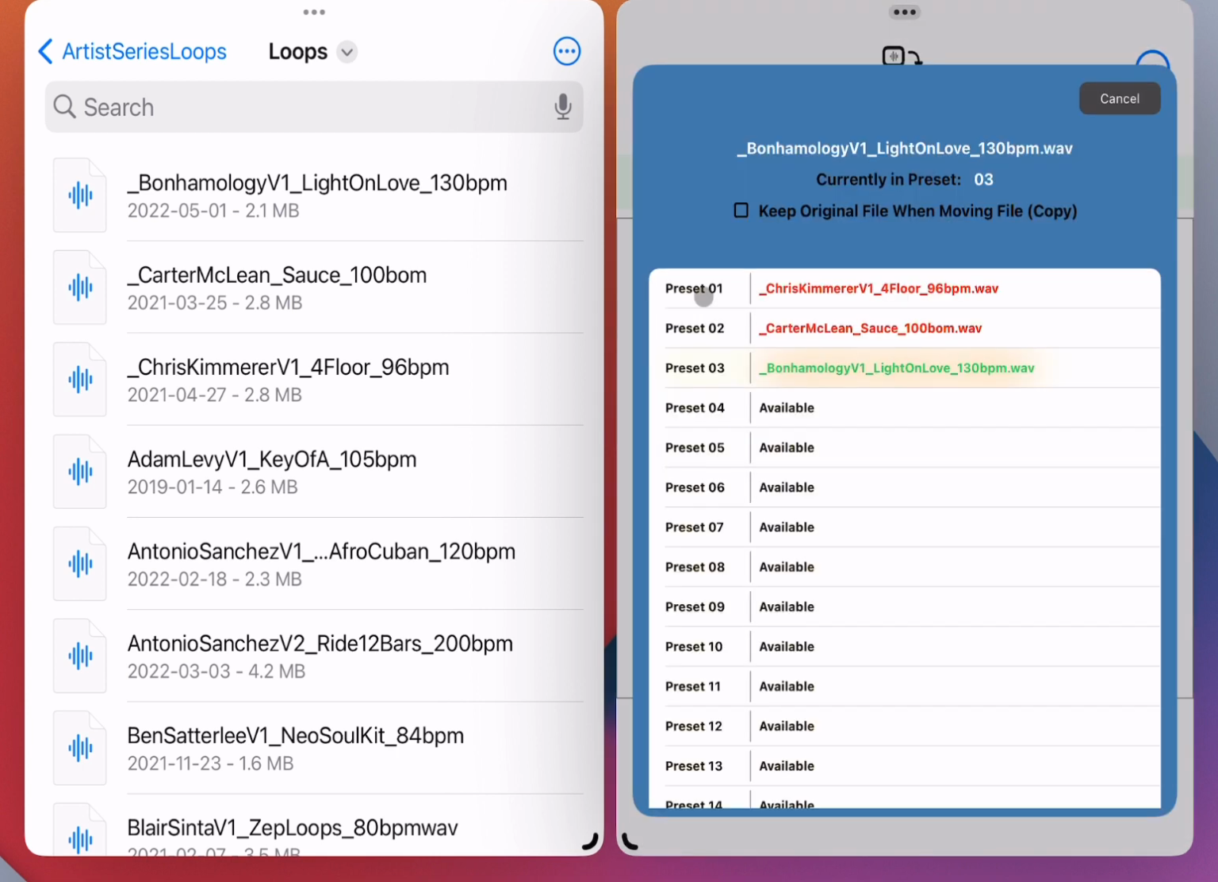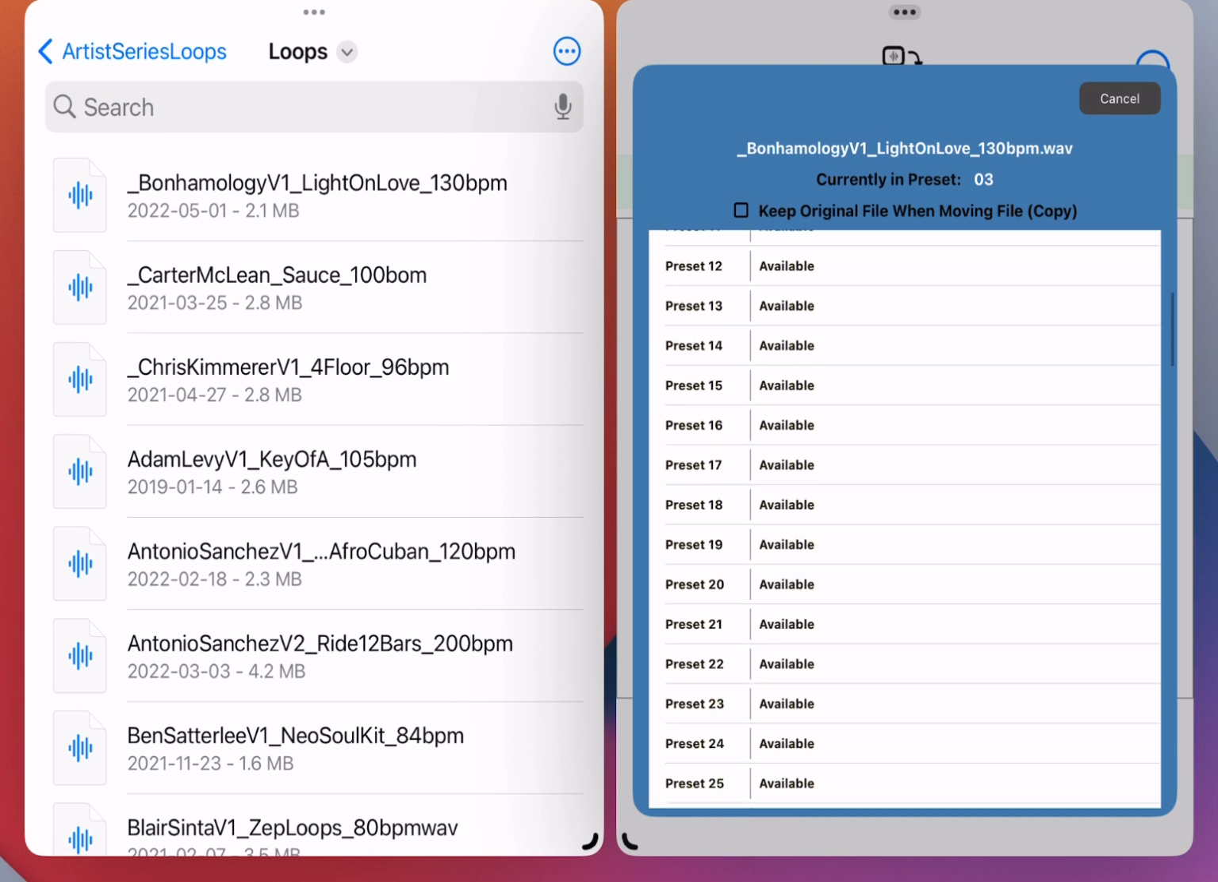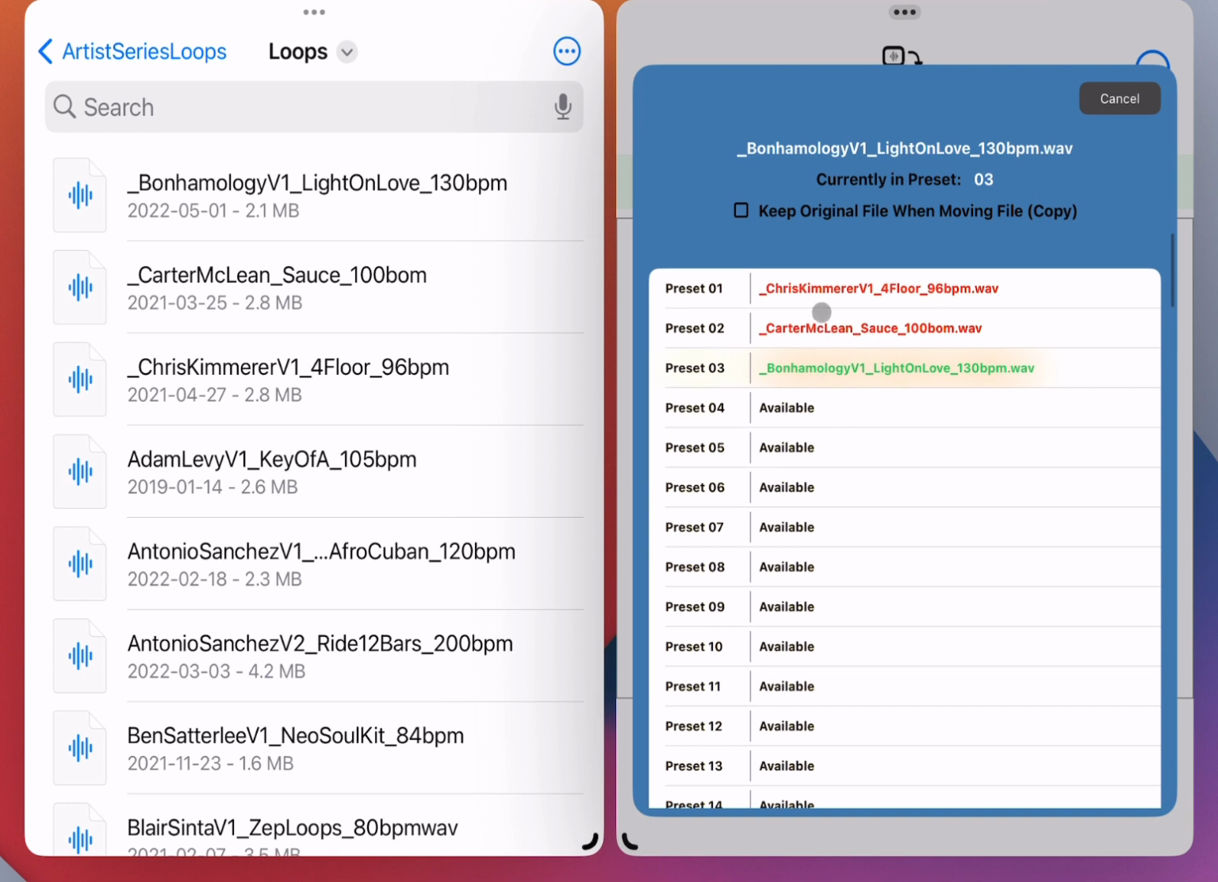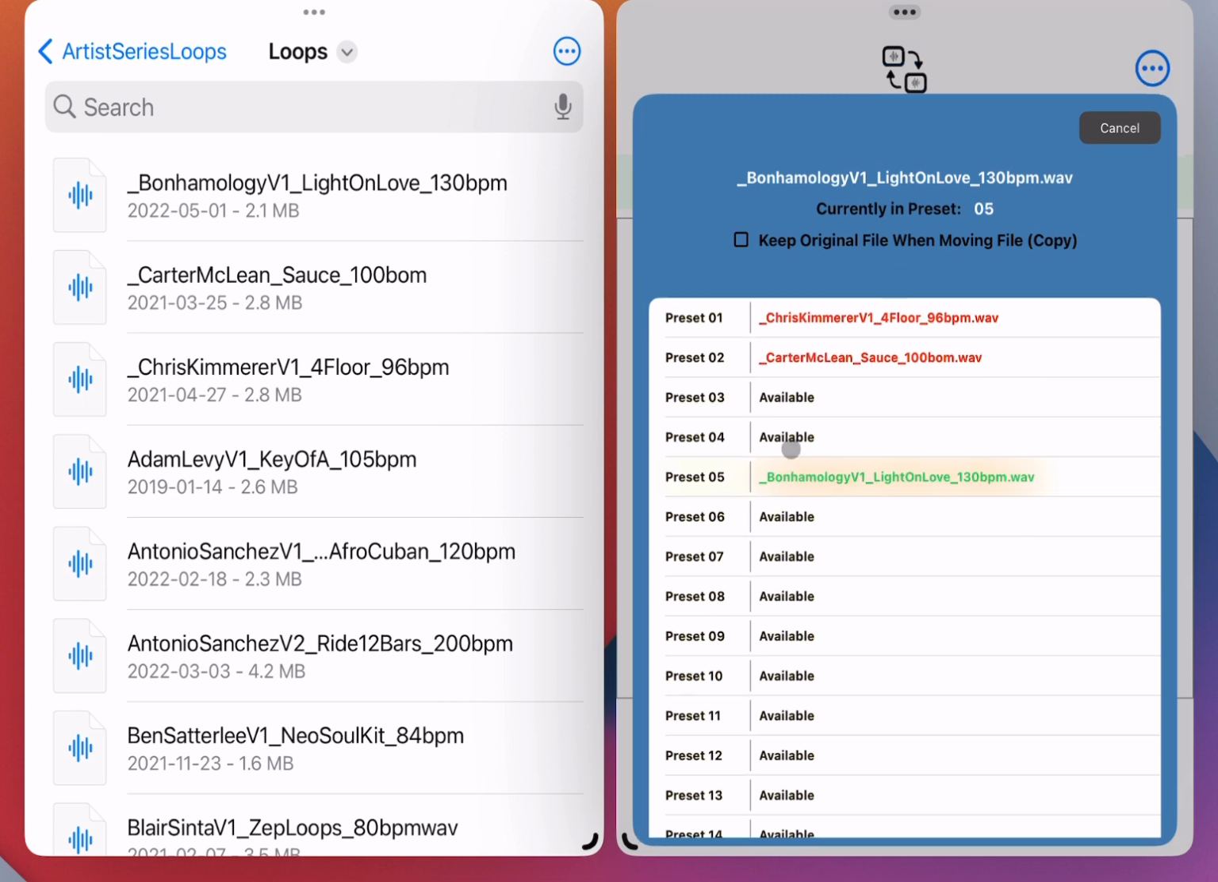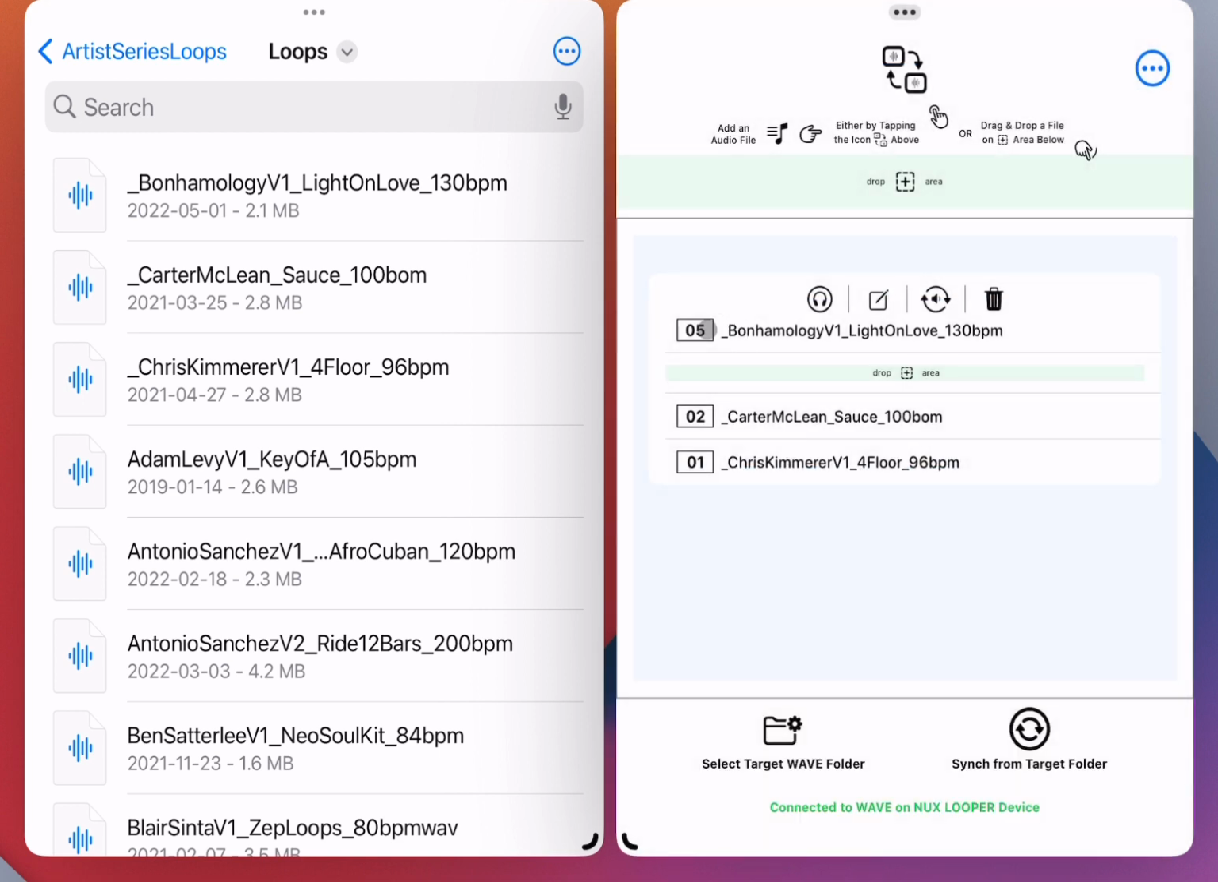I can tap on that number. It will show me the 99 presets that are available on the pedal, and it shows which ones are used. So 1 and 2 are used, and this is number 3. It puts it in green. I can't select this one. I'm already here. But I can select 2 or 1. It will just overwrite whatever's there and put this file into that preset. Or I can select an available preset, which in this case is number 5. So if I go ahead and select that, it will move it to preset number 5.